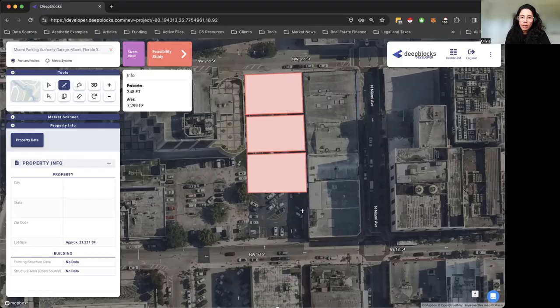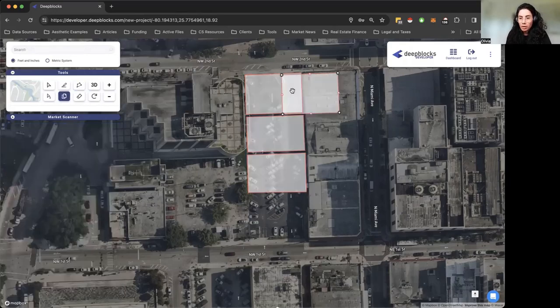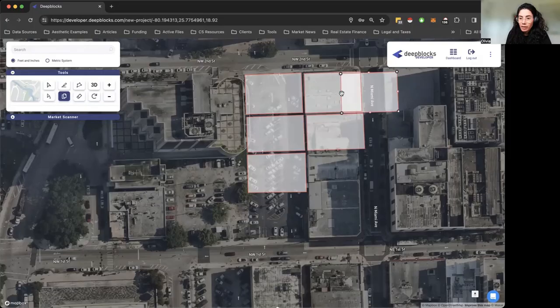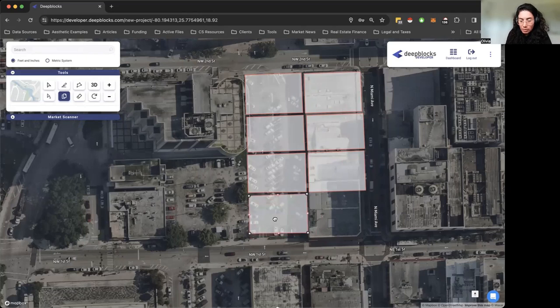So let's say I wanted to do like 20 of these and I don't want to draw all of them, you're able to copy them here. So if you select the copy tool, which I've just selected, and then select any parcel that you've drawn, you're able to make a copy. So in this case, we're going to make a series of buildings.